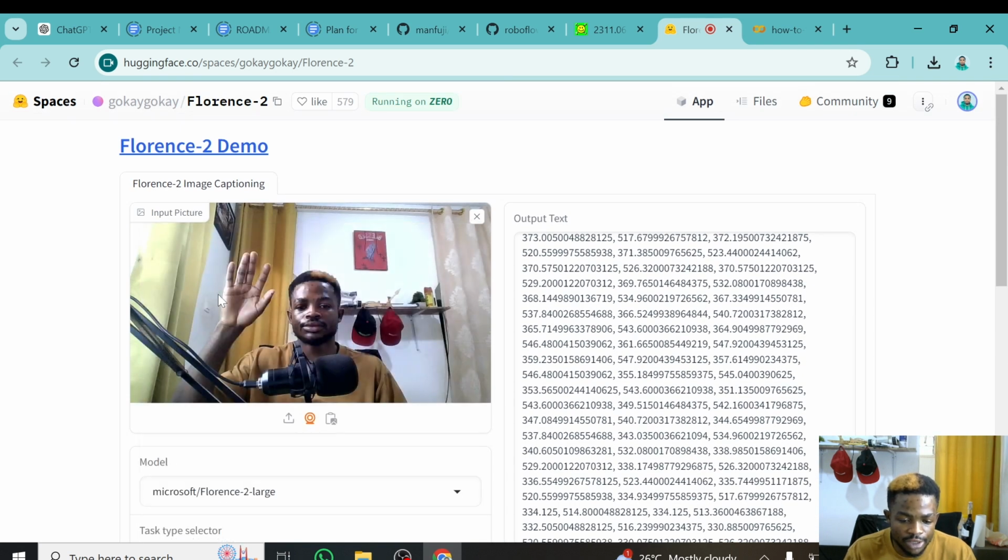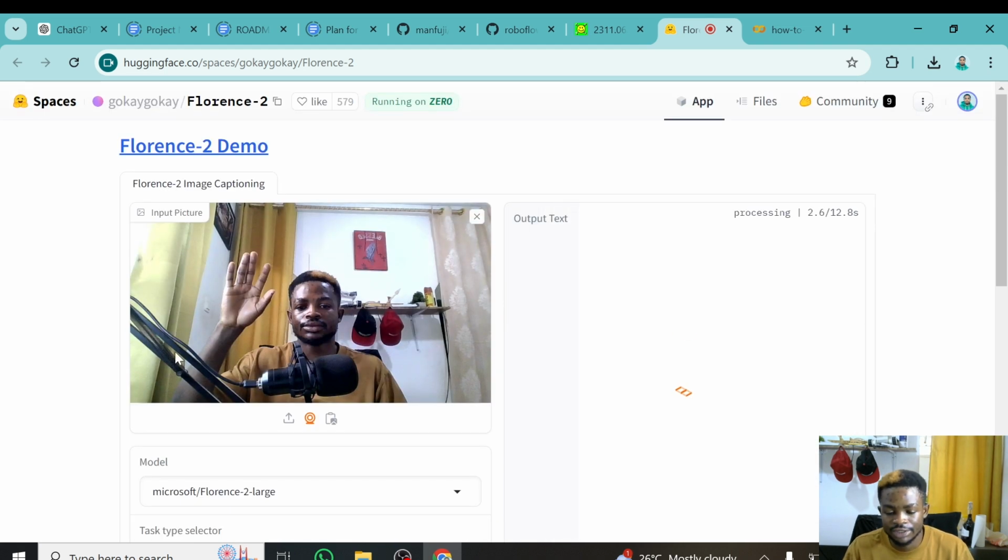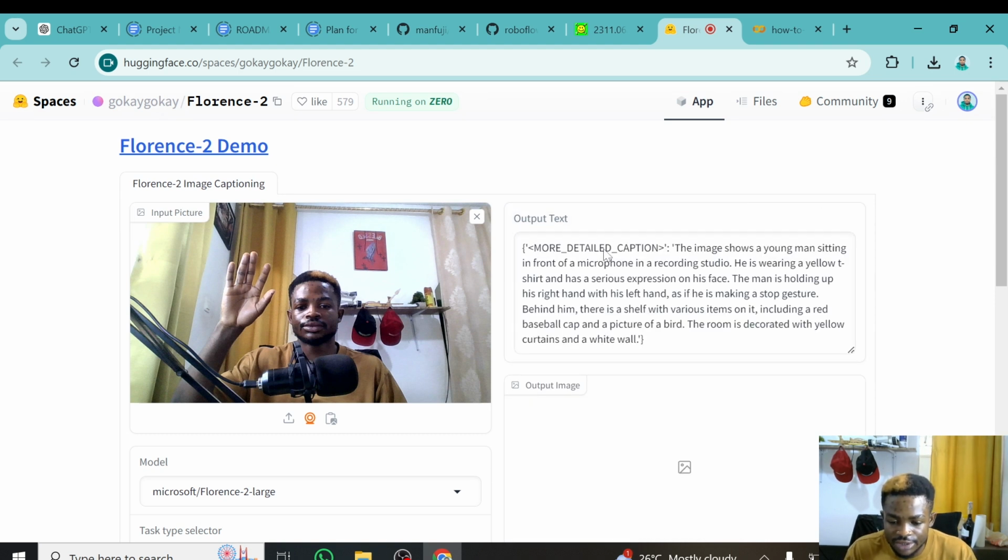So I can do more detailed captioning, and then I'll submit this and see what it will say about this particular image. It should say everything that it sees in the image and say it well. So let's see how we get it. Okay, so this here is the more detailed caption. The image shows a young man sitting in front of a microphone in a recording studio. He's wearing a yellow t-shirt and has a serious expression on his face. Wow, guys, am I having a serious expression? Let me know. The man is holding up his right hand with his left hand as if he's making a stop gesture. That's it. I'm making a stop gesture.